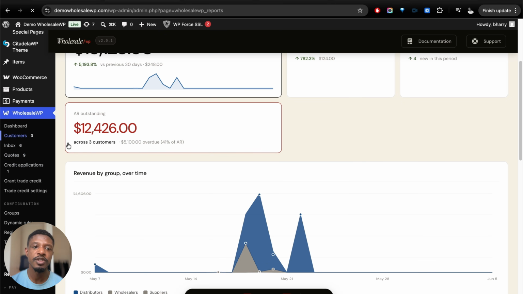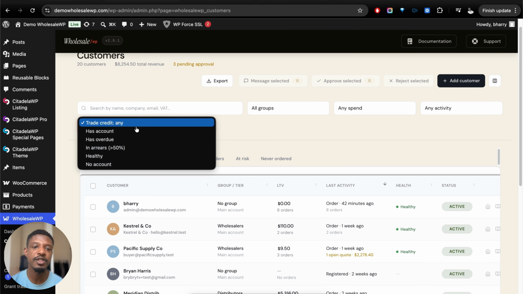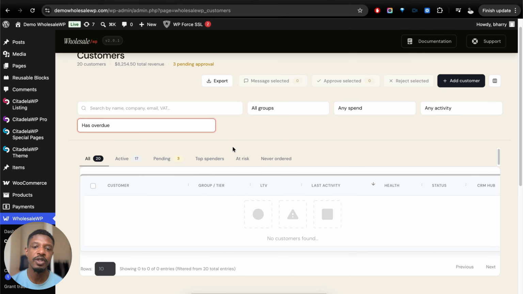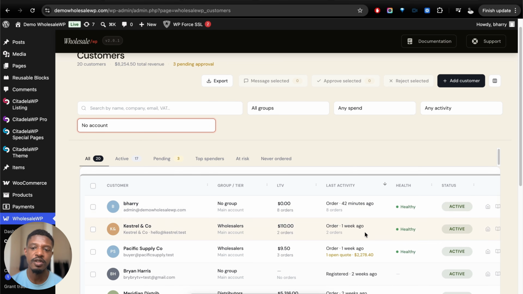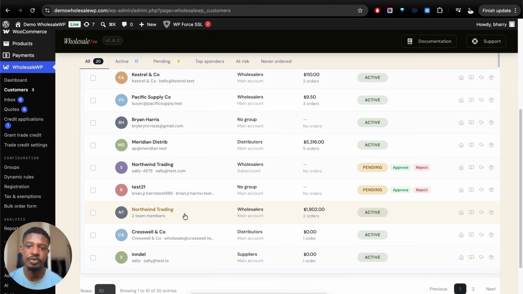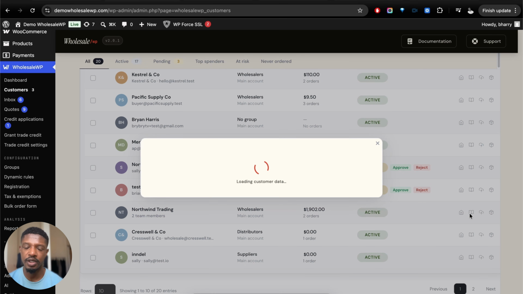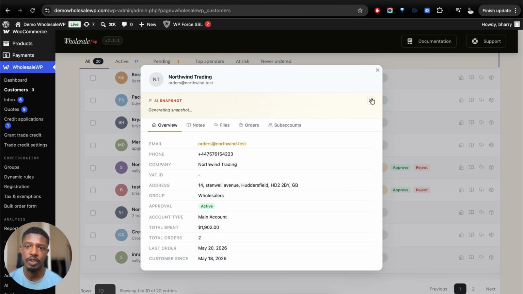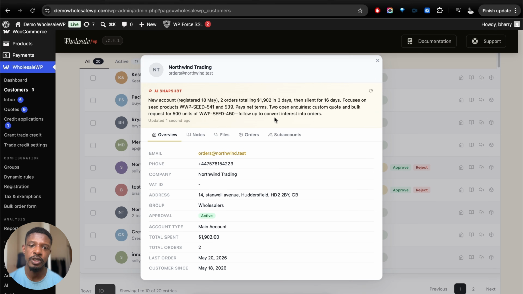So let's go to customers. We can filter by customers that have trade credit with us. From here, we can see anyone that has an outstanding payment. We can see if their account's healthy. We can see customers without a trade account. And if we click on a particular customer, for example this one, we know they've got a trade account with us. We can refresh a snapshot of this particular customer using AI, and this will flag anything suspicious on this account, again using AI.